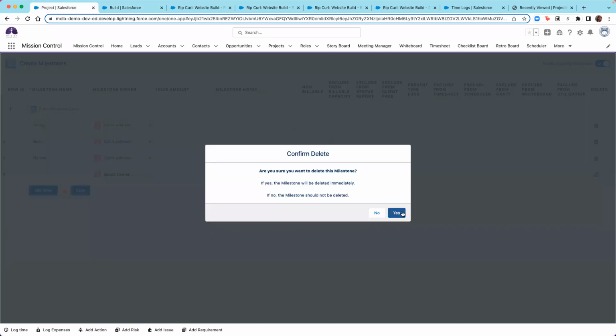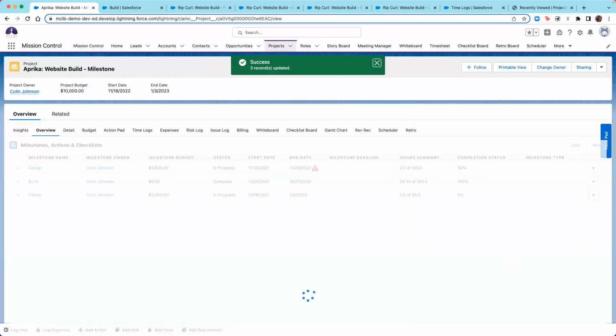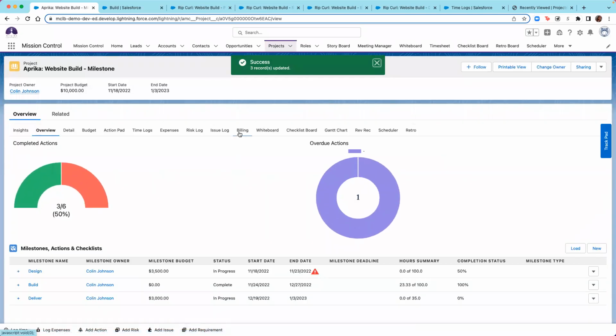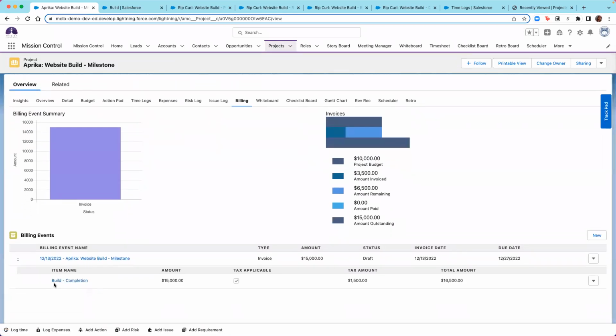So let's leave this and take a look at our billing events. The existing billing event will be for that 15,000 for my time and material. I do get a billing event item for the milestone that's included in this. And again, you see the amount has been already populated for us from that milestone.